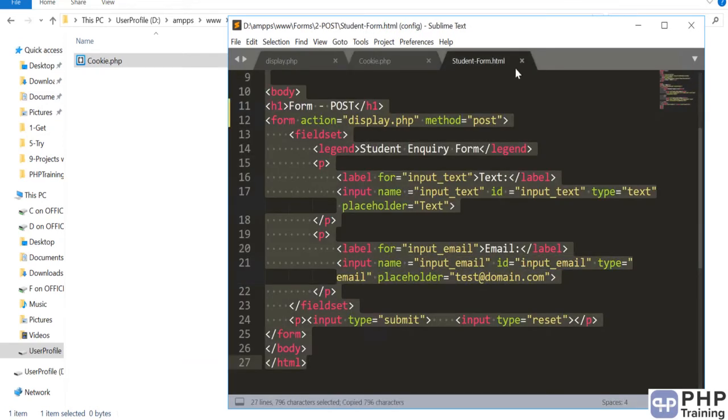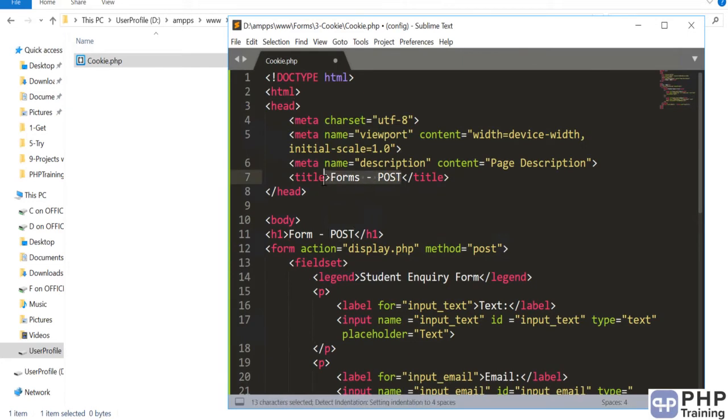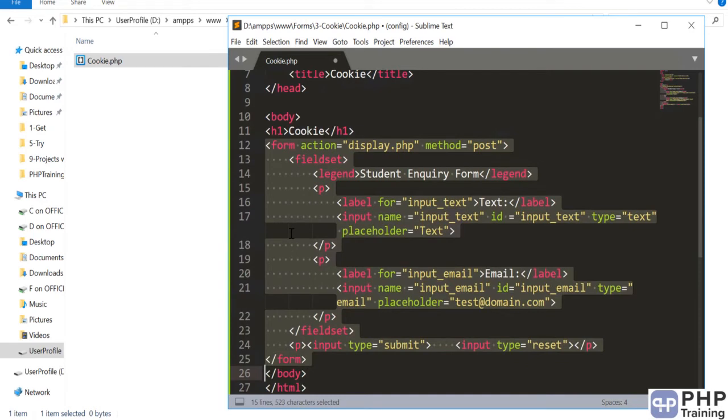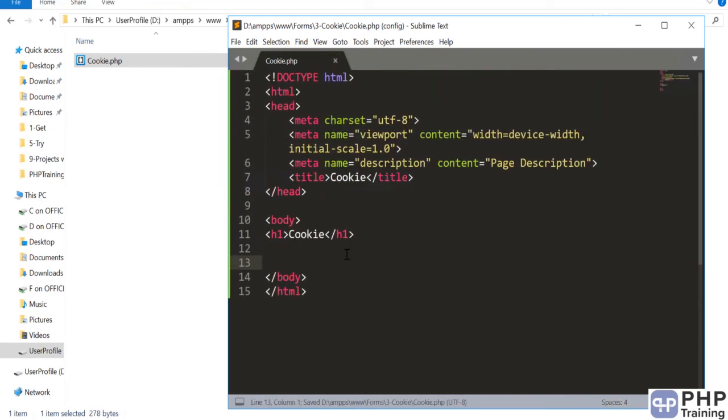Okay, I'm going to copy paste this and call it cookie. Okay, and I'm going to delete this. So we have a simple HTML page. Let's write simple actions like how to set a cookie, how to delete a cookie, how to access a cookie, and how to play around with cookies.